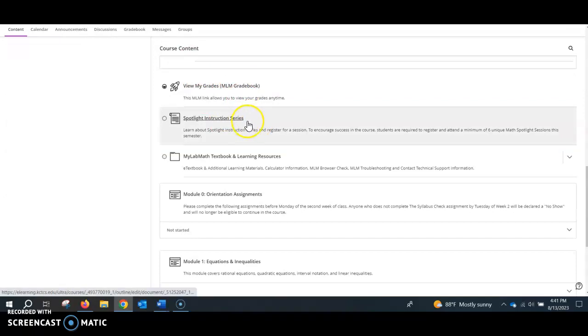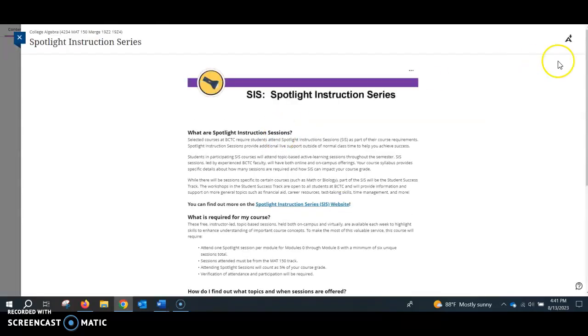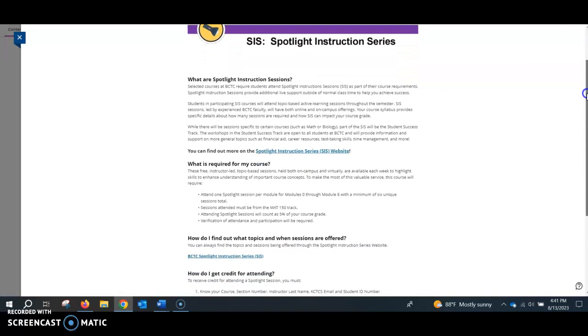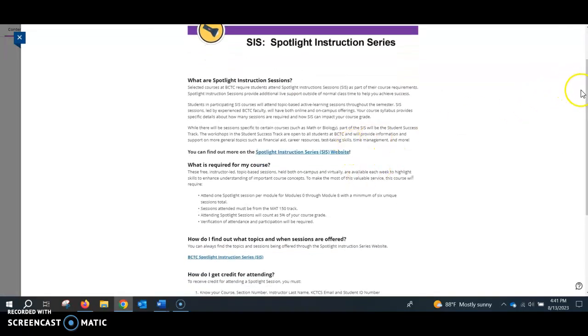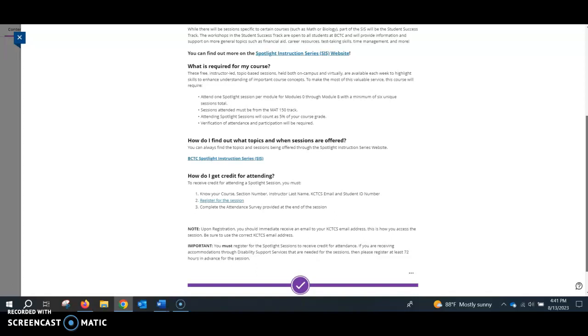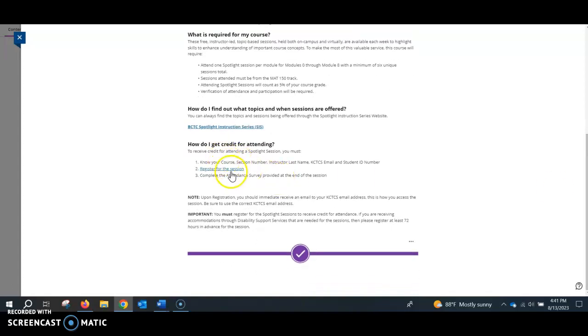There's more information about the Spotlight series. This little icon here just means it's a document, where one like this means it's a folder. But anyway, if you look at the Spotlight page in here, you'll see a link to the website for Spotlight series, and also a link to register for the session.